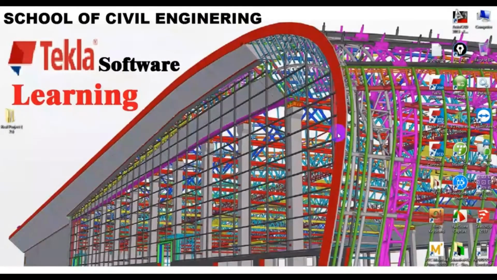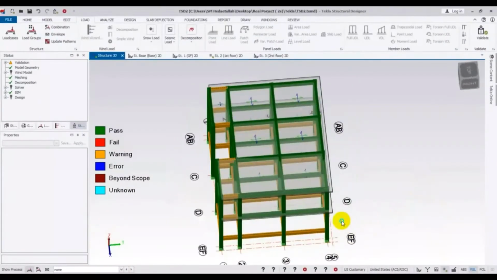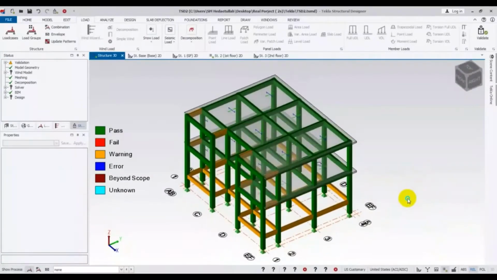In a previous video, I showed you how we pass different types of elements of a building, and I have also completed many Tekla Structural Design related tutorial videos that are available on our channel. Links are also given in the description. So in this video, I'm going to show you how we will draw and how we will design our foundation.